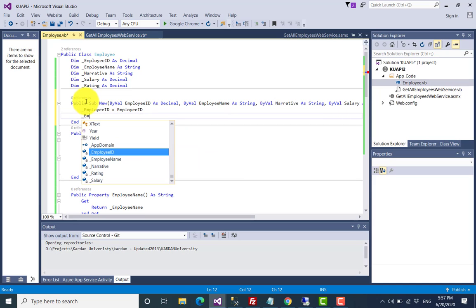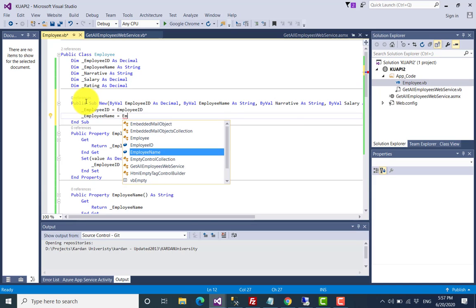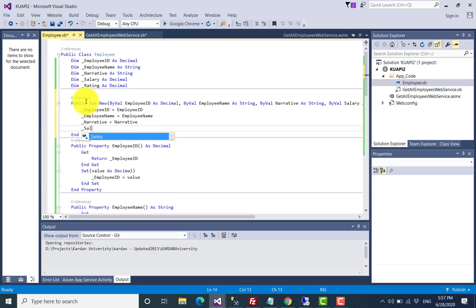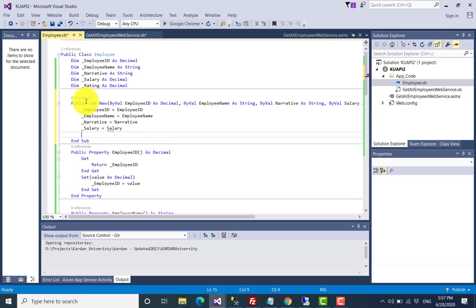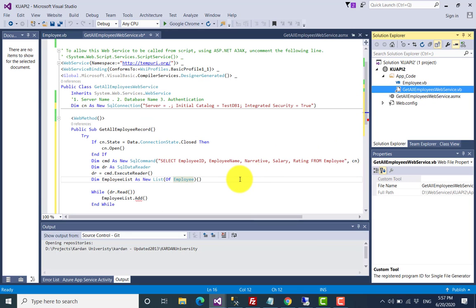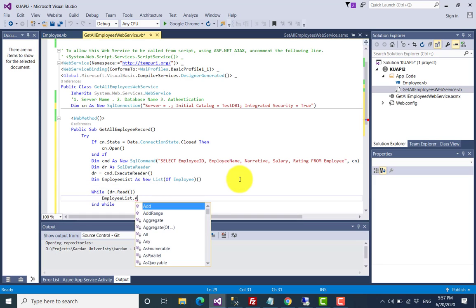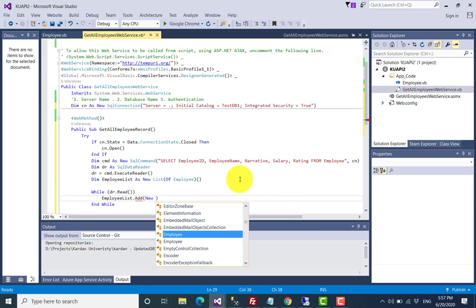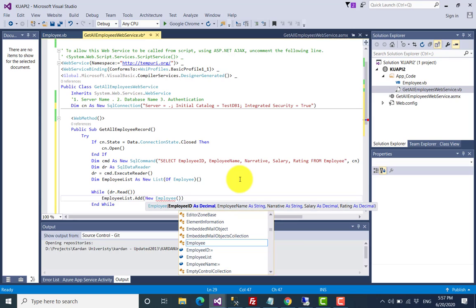Underscore employee ID equals employee ID. Underscore employee name, which is the local data item. I'm going to initialize the local data items. Narrative equals narrative. Underscore salary equals salary. Underscore rating equals rating. Now done. So just use add employee as new employee and pass the data.